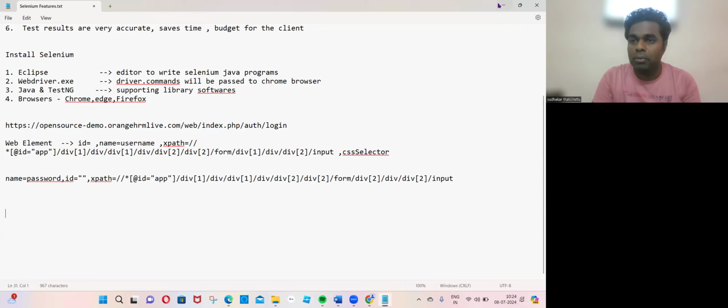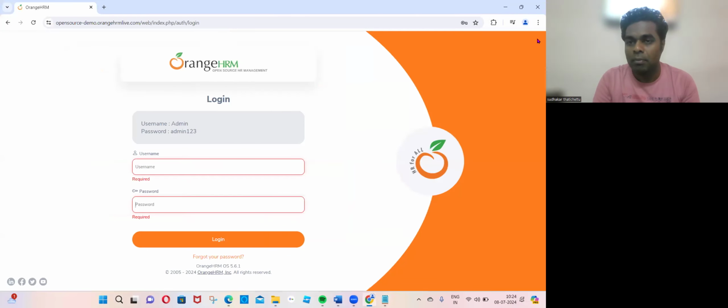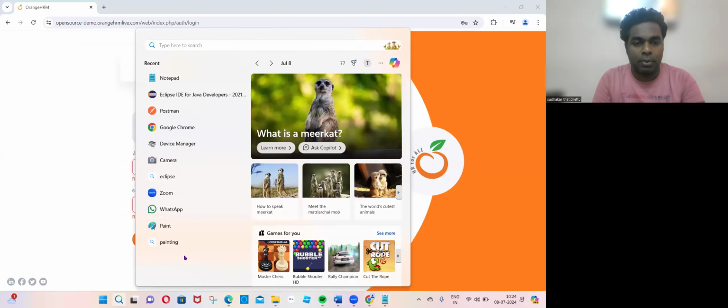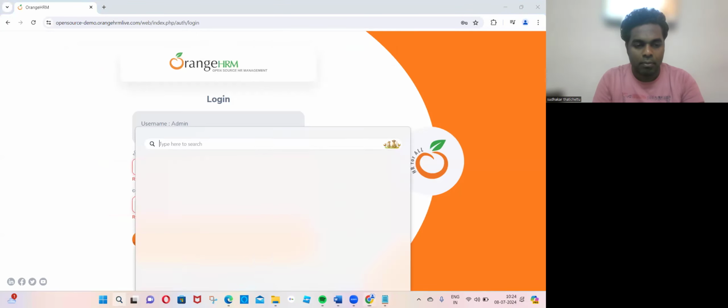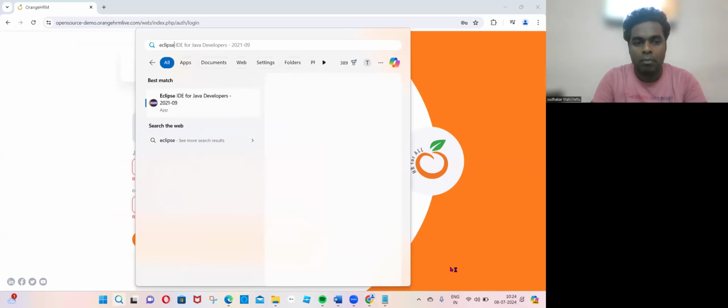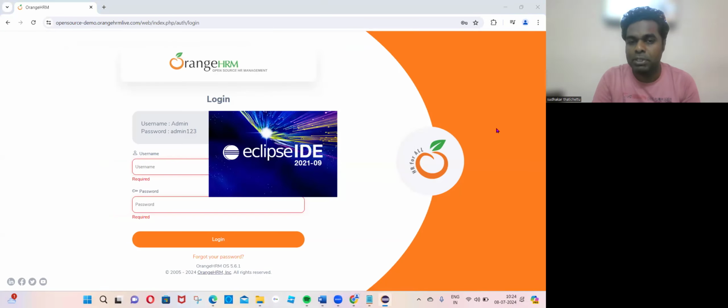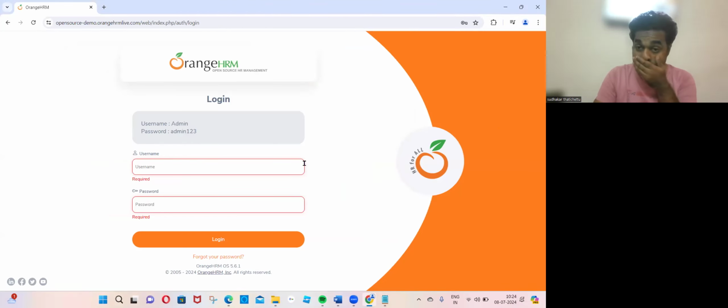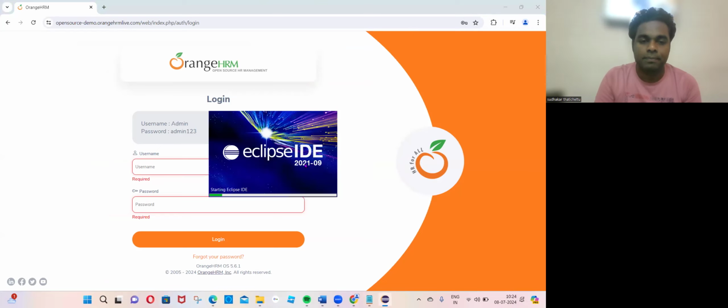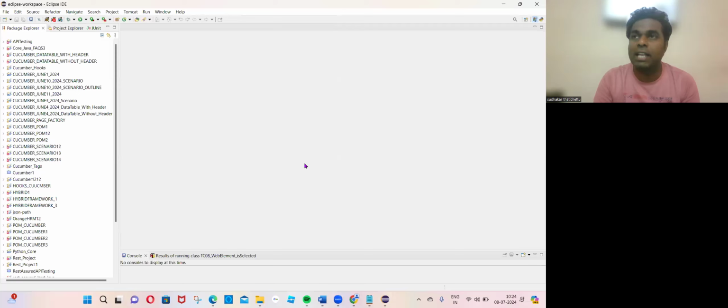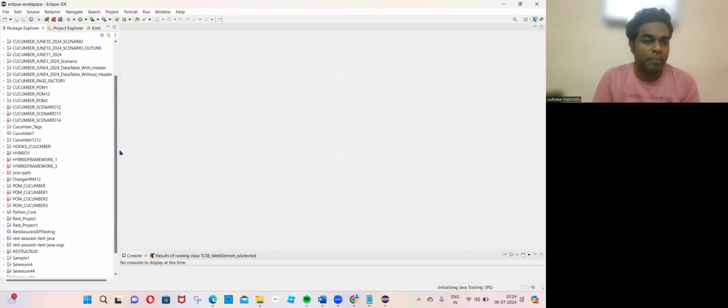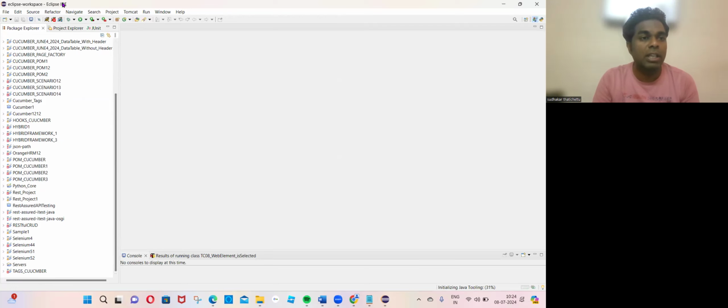Okay. So now let's go to Eclipse. I'm launching my Eclipse here. So now we understood web terminology. Every web element contains ID, name, or XPath. Once I launch my Eclipse, we can see the Eclipse page like this.